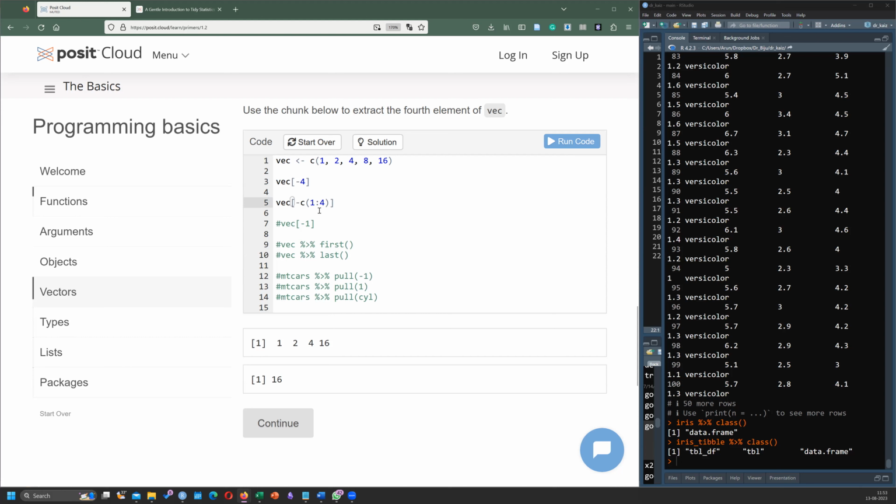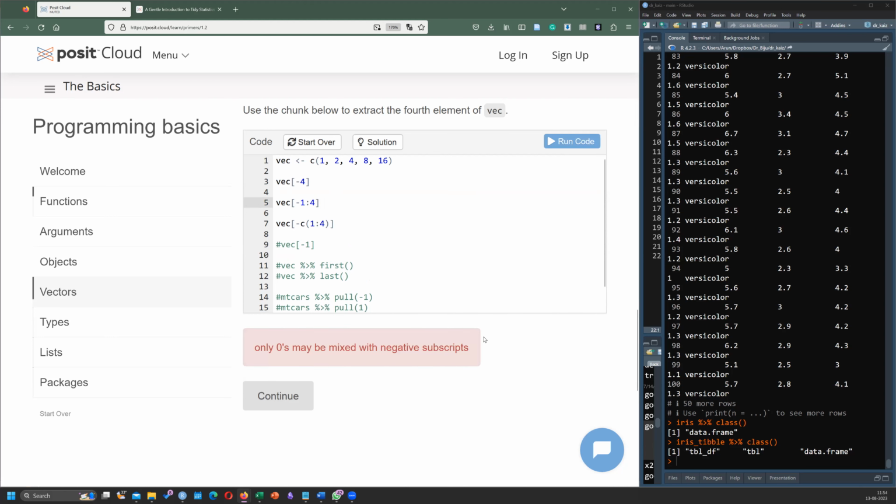Okay. Now, why did I have to put it in c? If I don't put it in c, I am not sure I have much control on what will happen. Let's see what will happen. It says no.